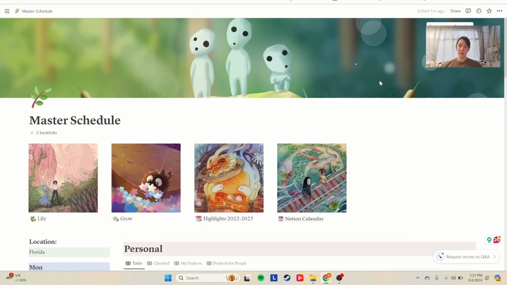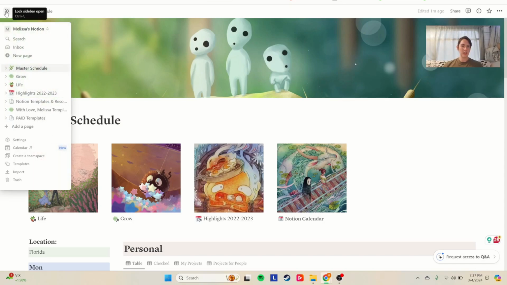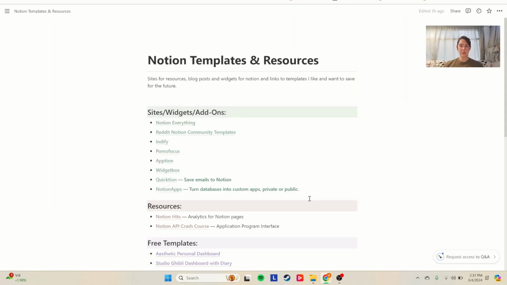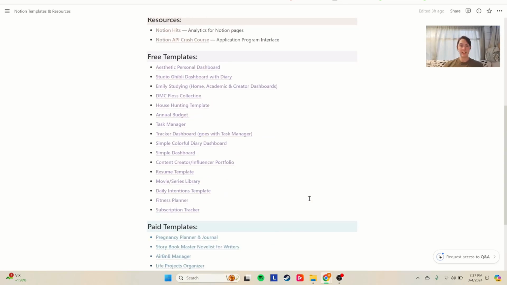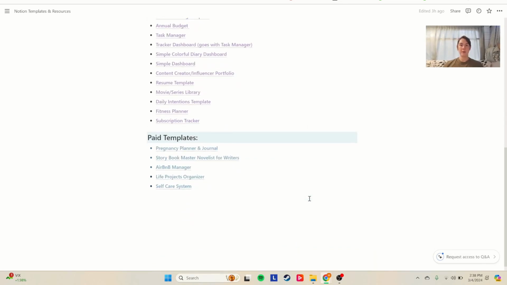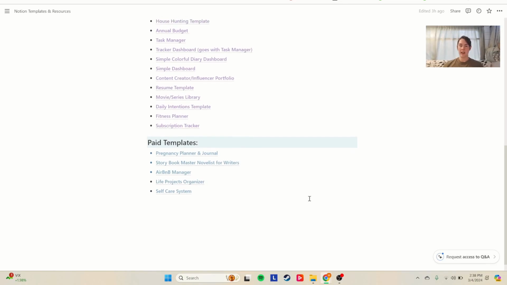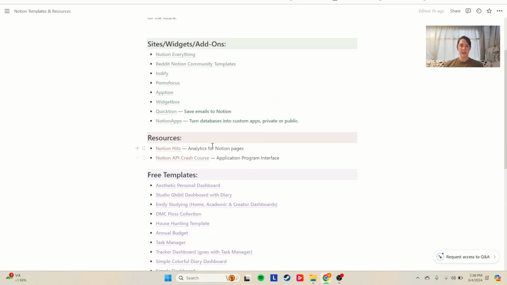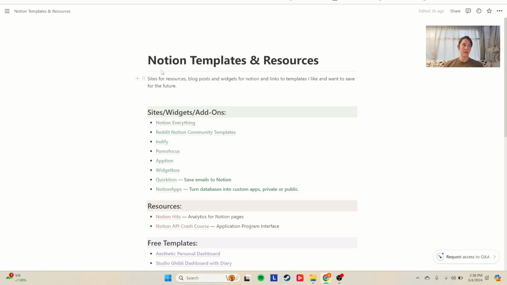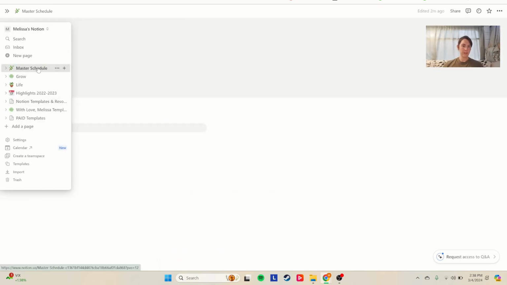On my blog post, there's a tools and resources section, and I have a page on here which I can bring up really quick. This is where I started keeping track of all the stuff that was helping me and the templates that I liked. I have this linked in my blog post, so go on there and check it out. There are some paid templates, and a ton of free ones, plus resources, integrations, widgets, all the good stuff.